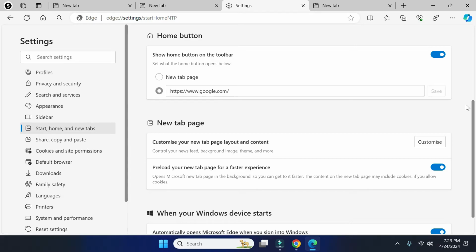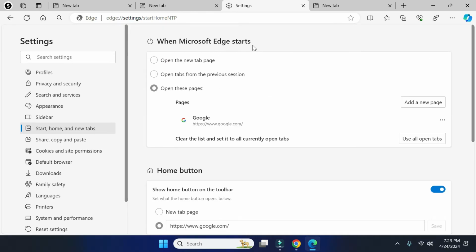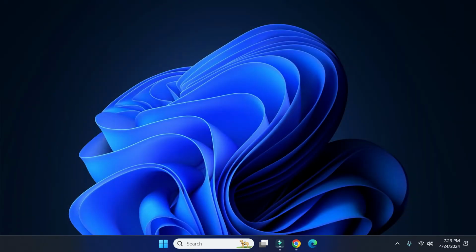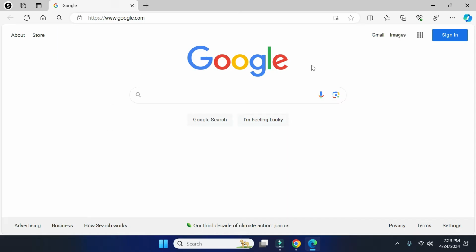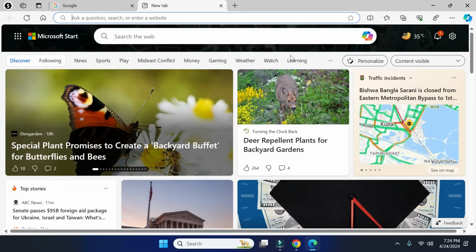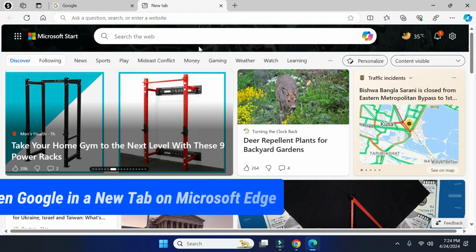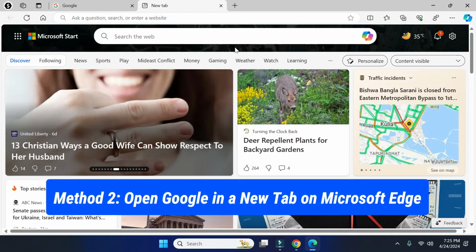Let's first check if the home button and when Microsoft Edge starts are working just fine. So let's close it and open the Microsoft web browser now. As you can see, when we open the Microsoft web browser, google.com is appearing now instead of the Amazon web page. Even when you click on this home page button, the Google web page is appearing. But when we click on this new tab page here, you can see the Amazon web page is still appearing. So let's see how to replace this page with google.com.